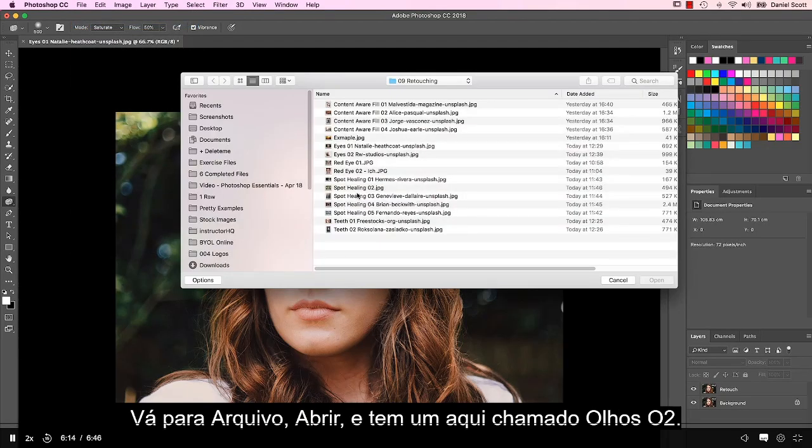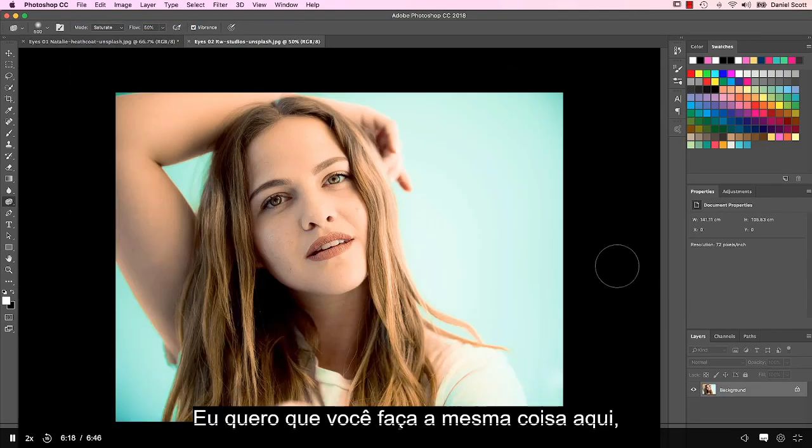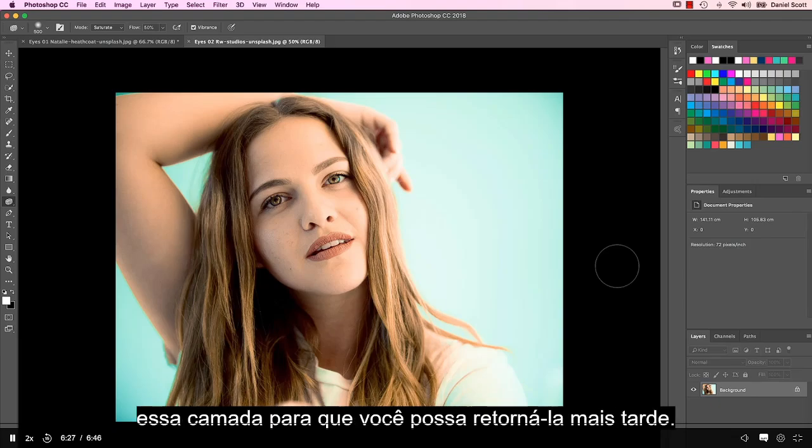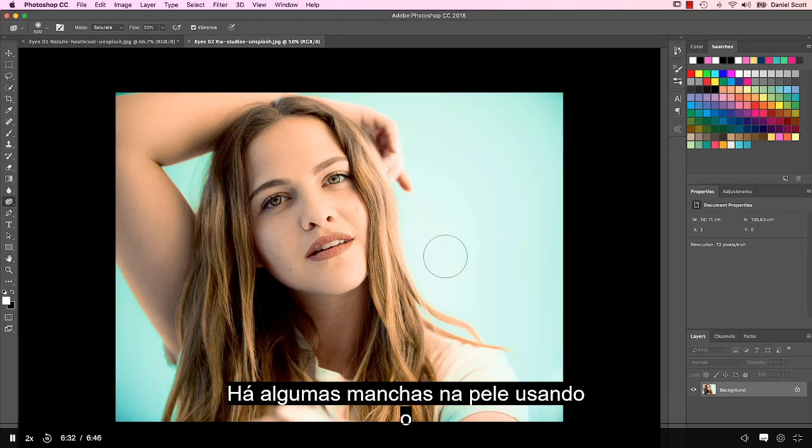So go to File, Open, okay, and there's one here called Eyes 02. I want you to do the same thing here, dodging, burning, and using the sponge tool. But don't forget, before you get started, to duplicate that layer so that you can turn it back later on. Here might also be a good time to just touch up a couple of spots on the skin using the spot healing brush that we learned earlier on.